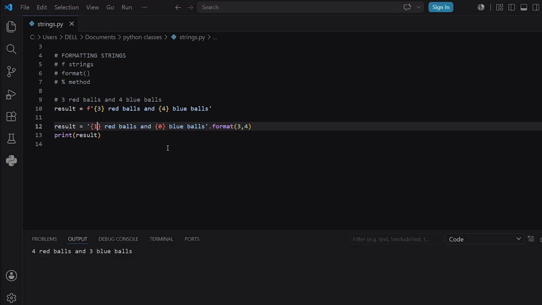Now let's look at the percentage method. For this, we're going to have a quote. Inside of this quote, let's say we want to display 3 red balls. So here we can have red balls. And where I want to provide 3, I'm going to have a percentage sign followed by S. Then after the quotes, I'm going to provide a percentage. Then I can provide the value. So I can provide 3 here.